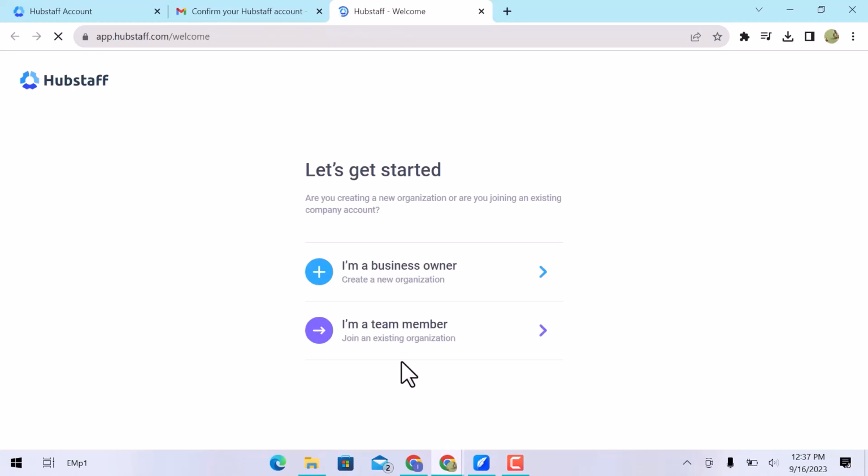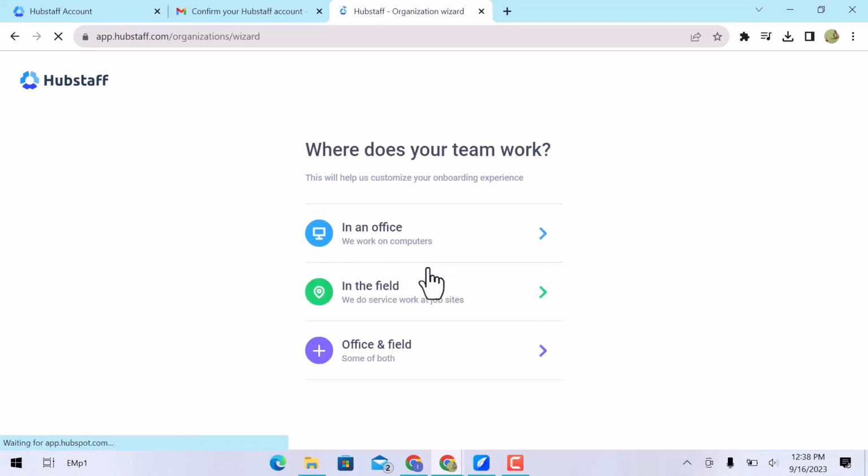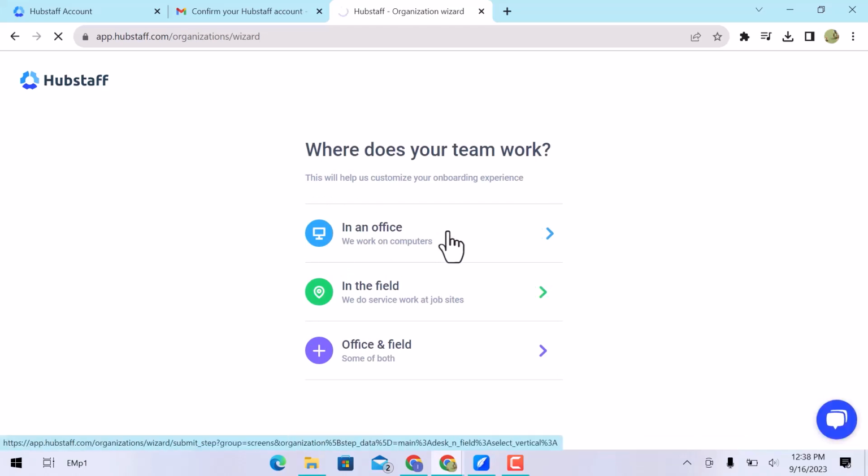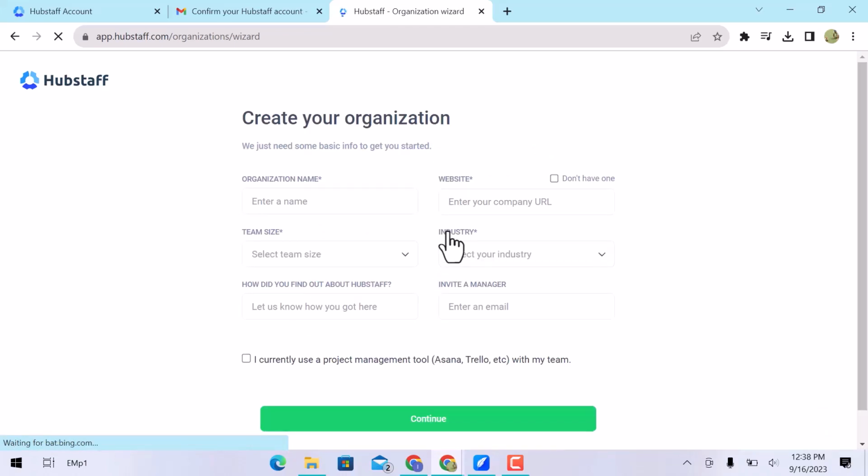You can create an organization, join as a business owner, or start as a team member of an existing organization. Where does your team work? In an office, in the field, or both places? I will go to the office. Enter some basic information to create an organization. Organization name, enter your company website URL.